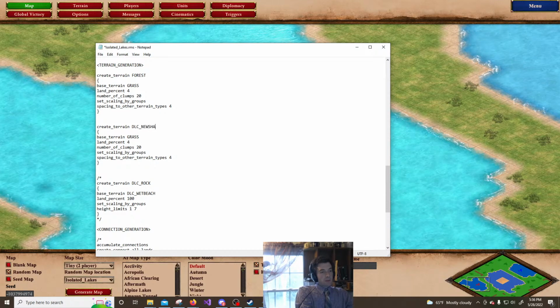DLC new shallow. Base terrain on DLC water 5. Land percent, maybe 1. Number of clumps. You could scale that with the number of players. We're going to do 2 clumps for now.